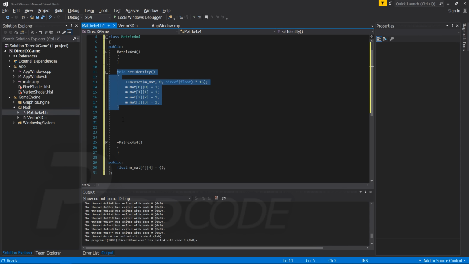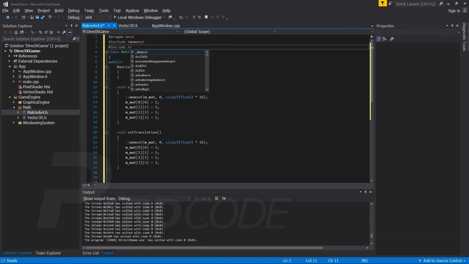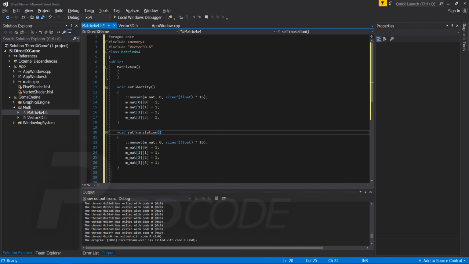As next thing, let's create the setTranslation method, composed of 1 parameter, that is a vector3D that represents the point to which we want to translate our vertices. And, as we have already seen, the translation in our row major matrix is placed in the last row. Let's add our translation point there.